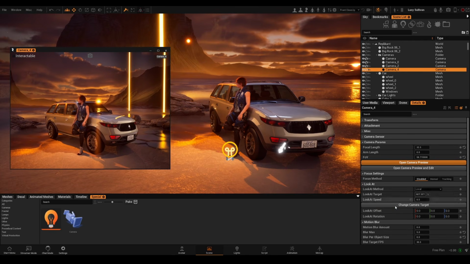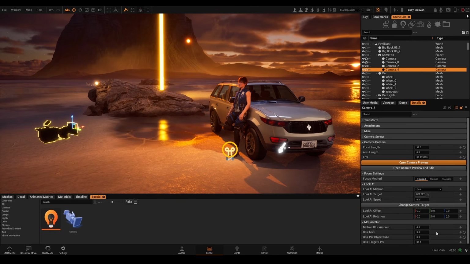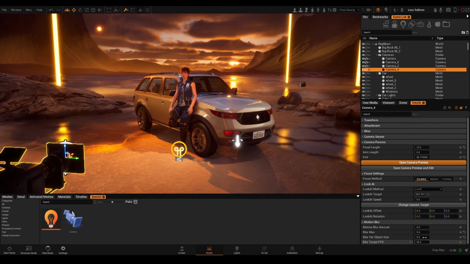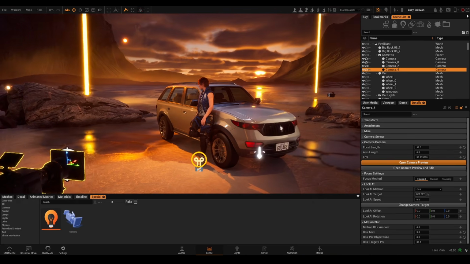The next setting in your camera is going to be motion blur. Here you can change the amount of blur that moving objects has. A value of 0.5 or 1 is considered fine. The rest of the settings I would leave as default.